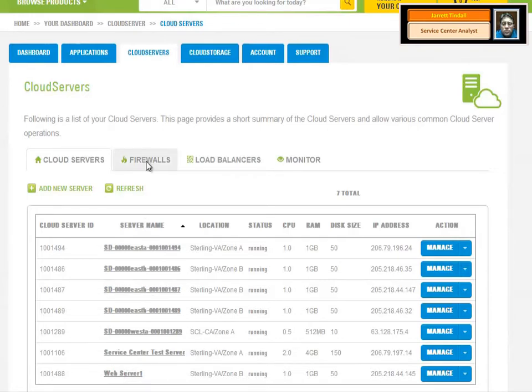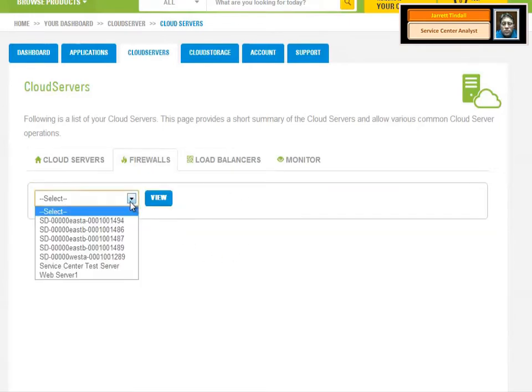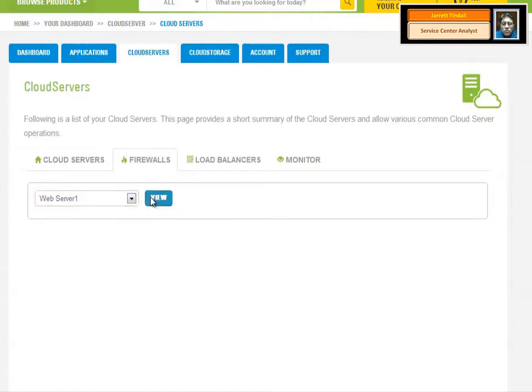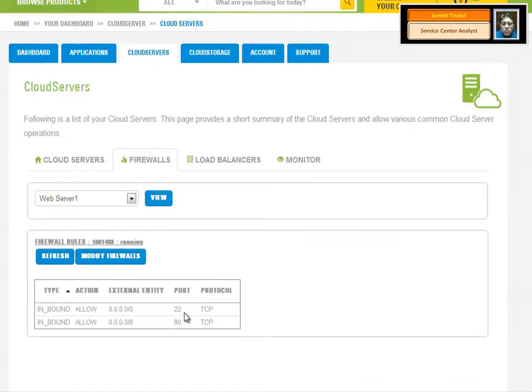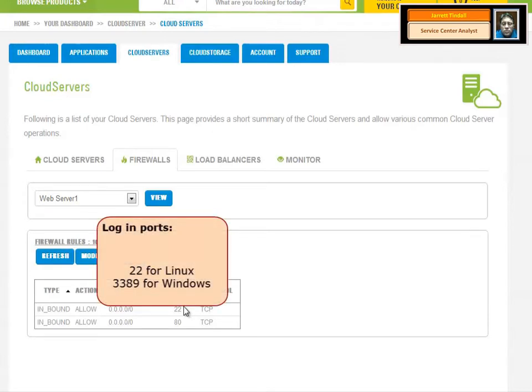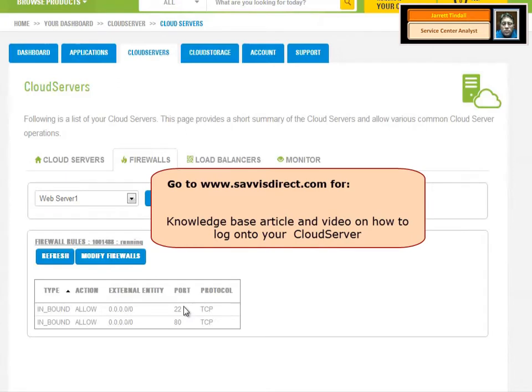First, let's click on the Firewalls tab. Now let's select our web server. Here you can see the default firewall rules. For your convenience, port 80 has been opened, and port 22 is open for logging into our Linux server. Had this been a Windows server, port 3389 would have been open for logins. See our video and knowledge base articles for more information on how to log on to your cloud server.